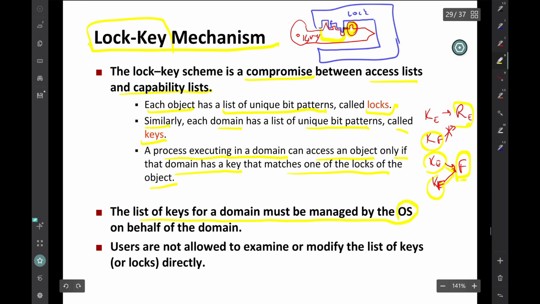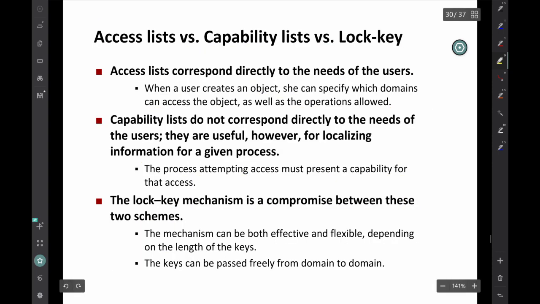Now, in this particular case, of course, the list of keys for a domain must be managed by the operating system on behalf of that domain, and the users are not allowed to examine or modify the list of keys or locks directly. So, meaning that this is a privileged instruction.